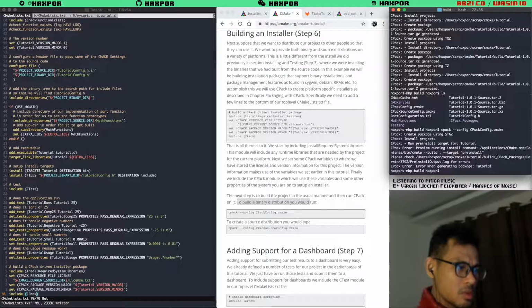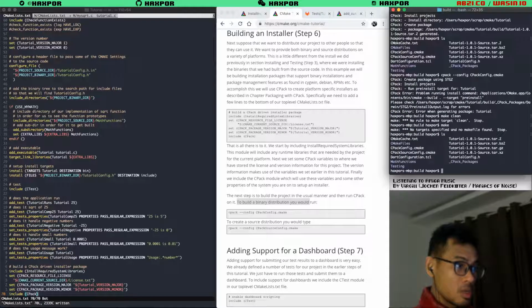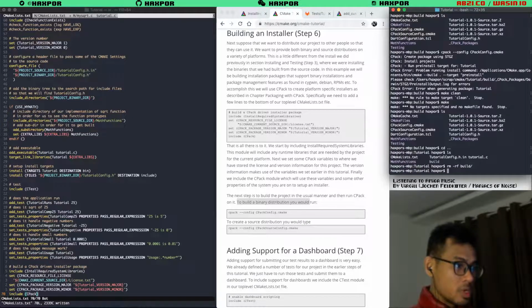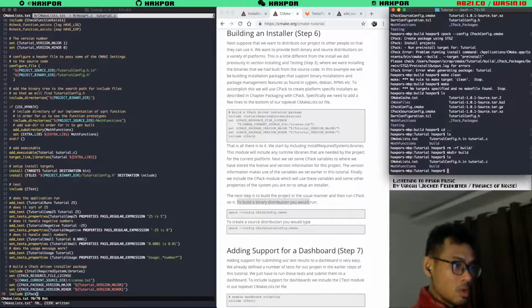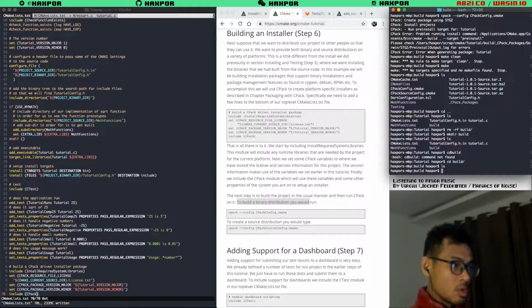Will generate package tutorial. Oh, no target file and no makefile for... What happened here? There's no makefile. Okay. Okay, start over. I think this is weird. Go to build and CMake again.